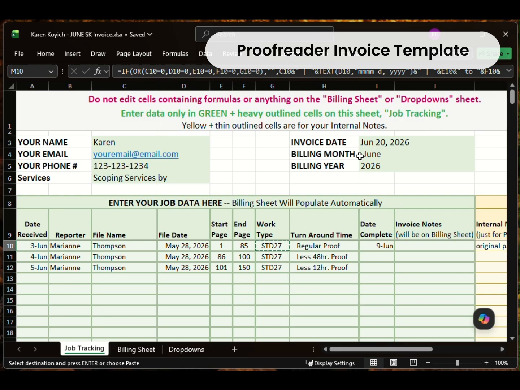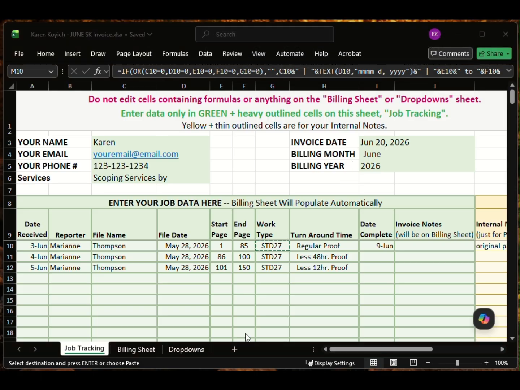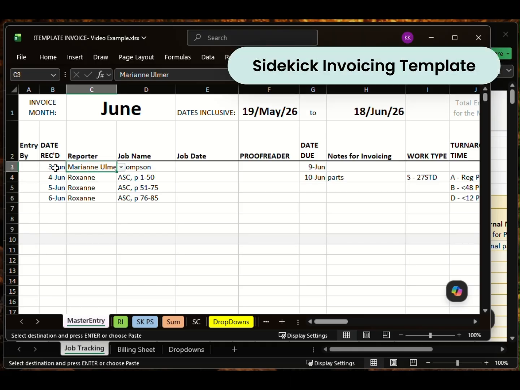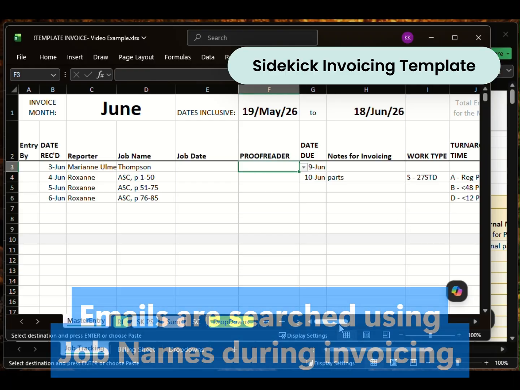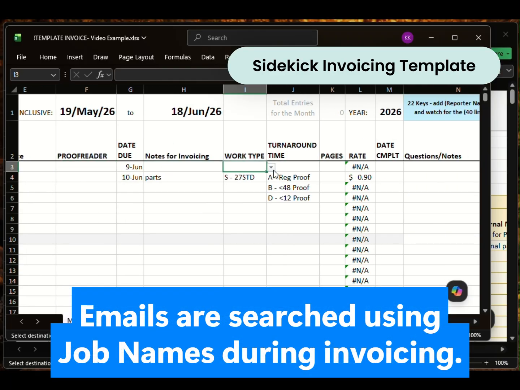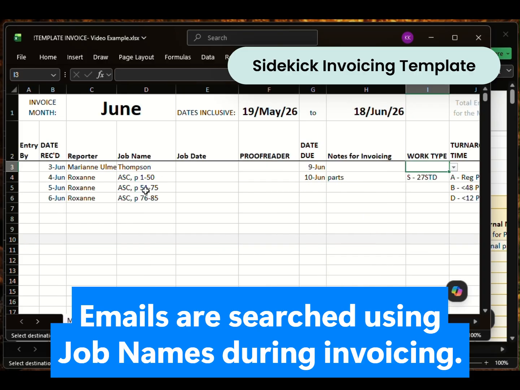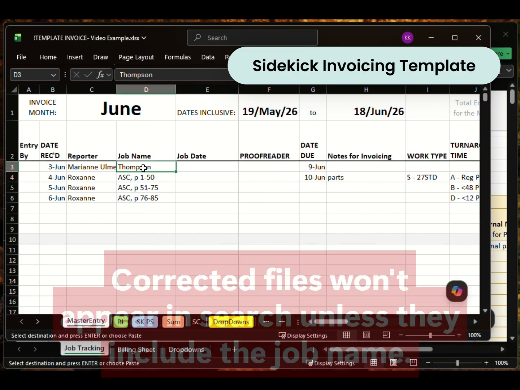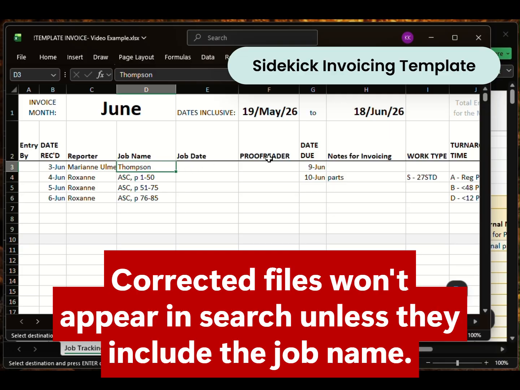So if I go to what I see for billing, when I get this email, I just see that Marianne sent an email June 3rd, job name is Thompson, and here's the due date. When it comes to a scoping job, I won't know the job date. I may not even know who the proofreader is. I might know that it's coming in parts, but this information is super important because then I can find that job and who the proofreader is by searching their name.